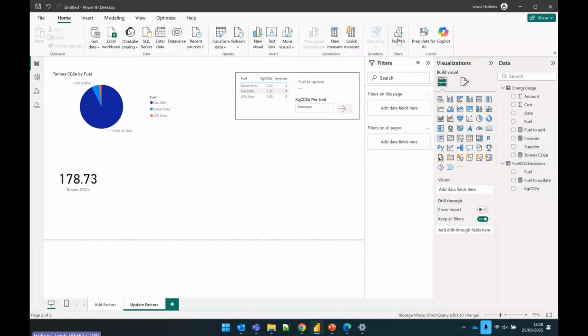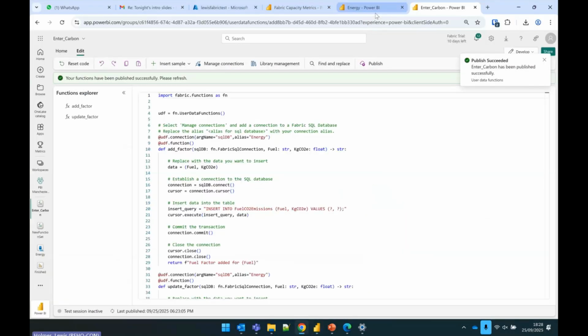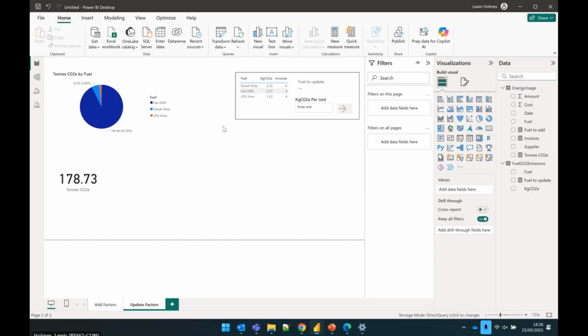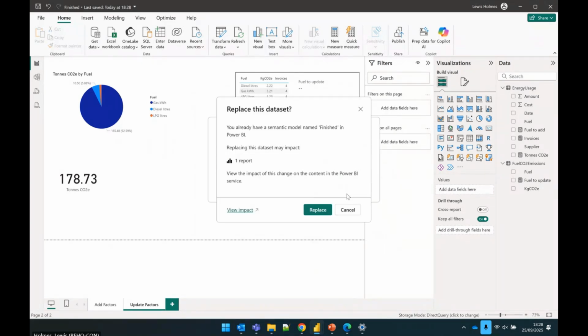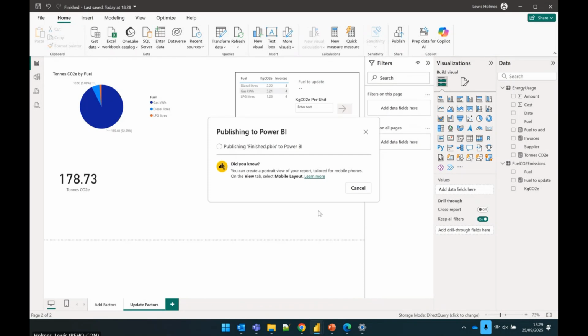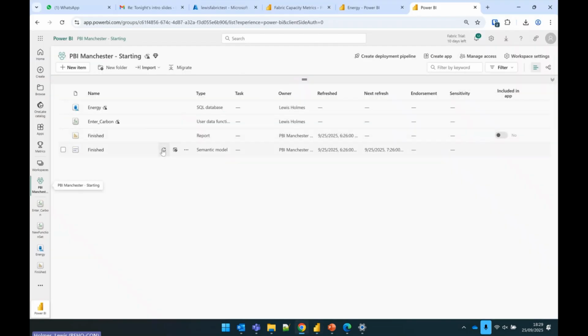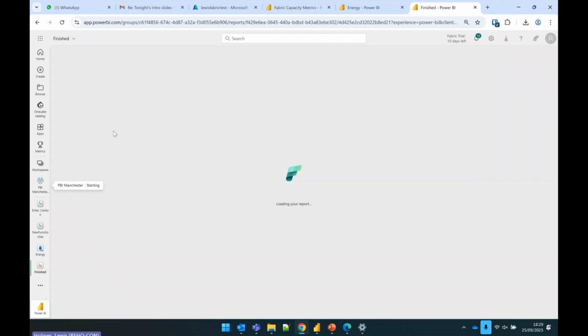I'm just going to now publish this to my workspace. I just want to make sure I give it the same name. I have problems with my data connections, so if I overwrite the one that's there, then it should be okay. So that's now published. I'll give the model a refresh. Should be pretty instant. And then I can go to my reports.